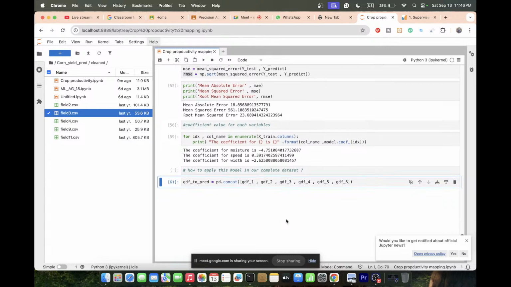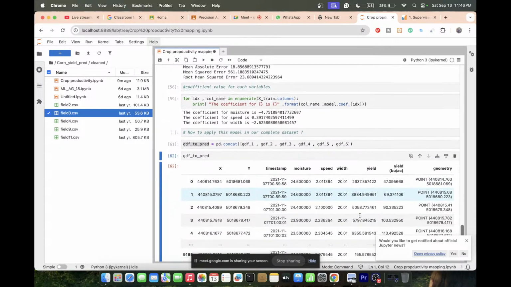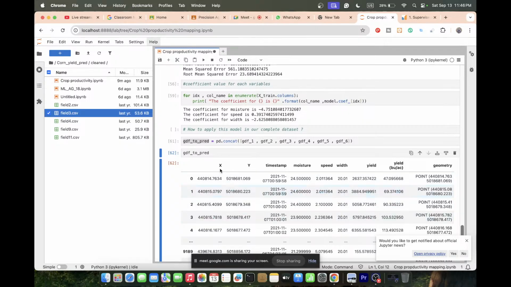Now if you show the result, suppose I print GDF. I guess we find this type of data: X, Y, timestamp, moisture, speed, wind, yield. We find this type of columns. But now I want to remove all of those columns from my data set.